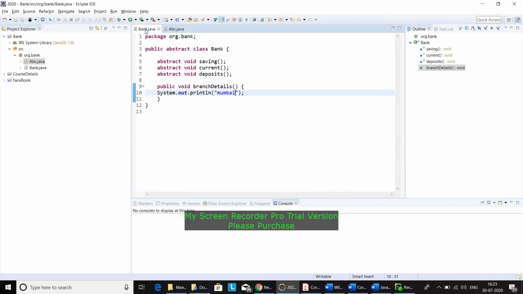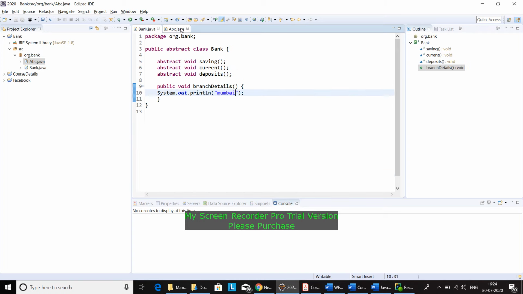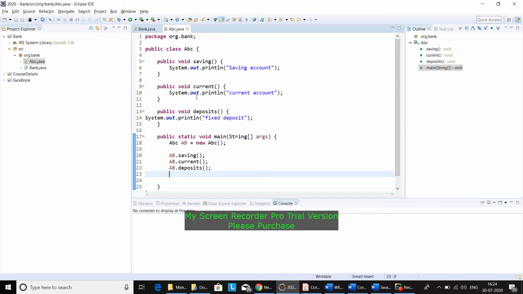See here, we created the abstract methods saving, current and deposits, and we also created one for branch details. Here we created the business logic for all the abstract methods, saving, current and deposits. We also created a normal method for branch details here, which did not reflect here. So what you should do, you should use the keyword extends here, extends Bank.